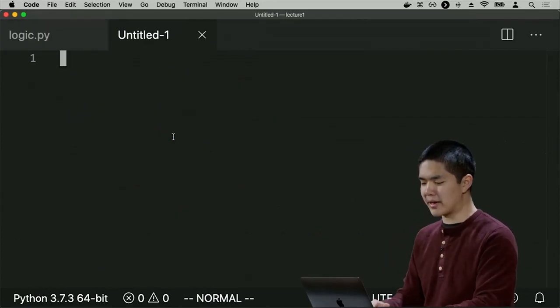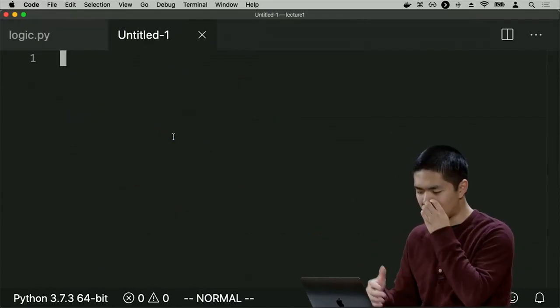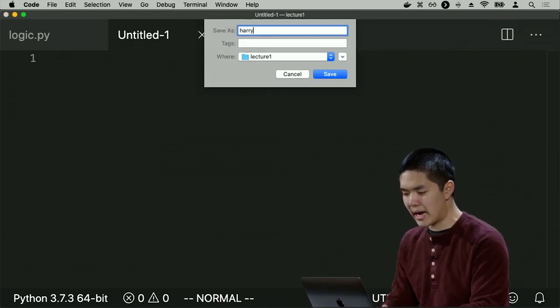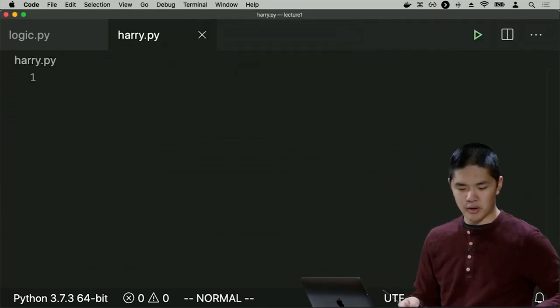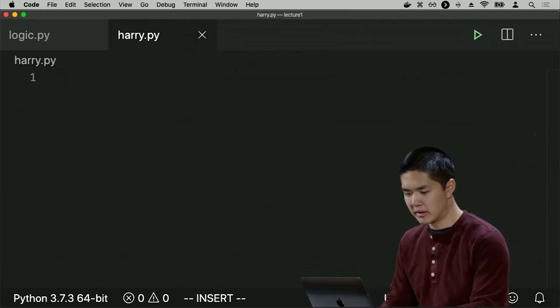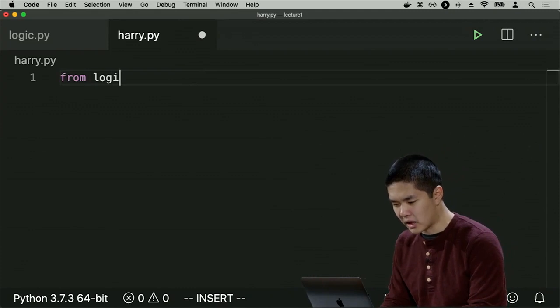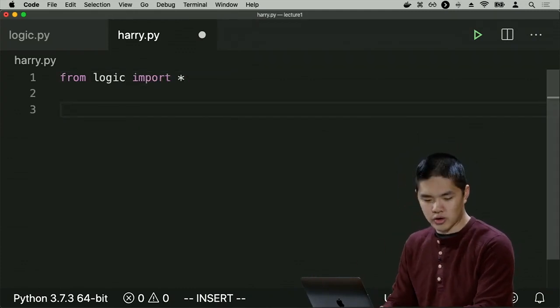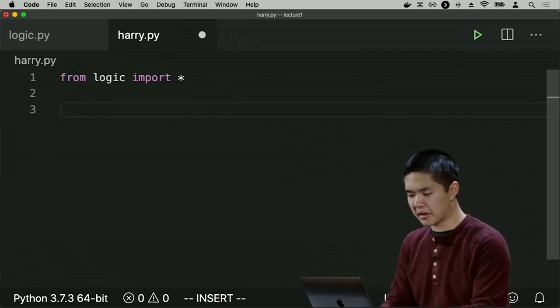And I'll just demonstrate how this works. And you can take a look at the actual logic.py later on. But I'll go ahead and call this file harry.py. We're going to store information about this world of Harry Potter, for example. So I'll go ahead and import from my logic module. I'll import everything. And in this library, in order to create a symbol, you use capital S Symbol.